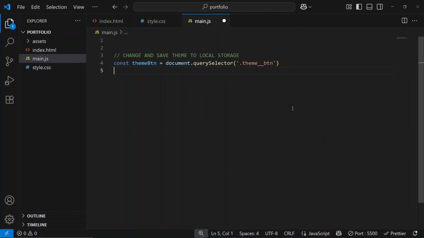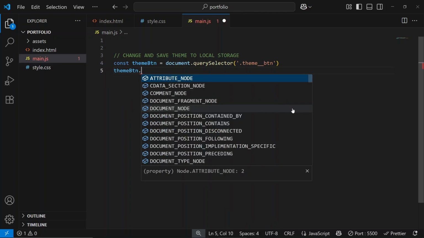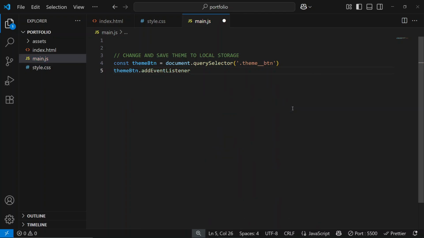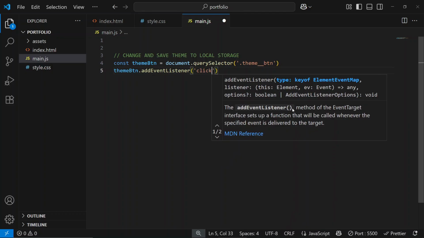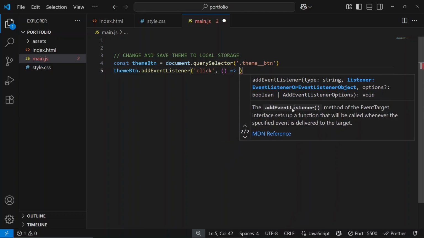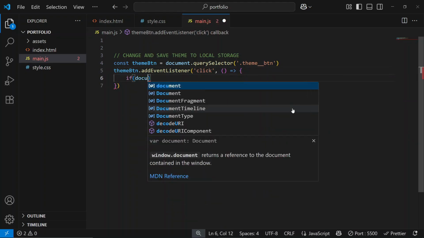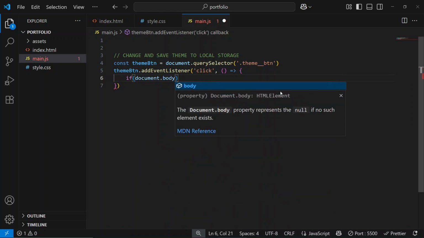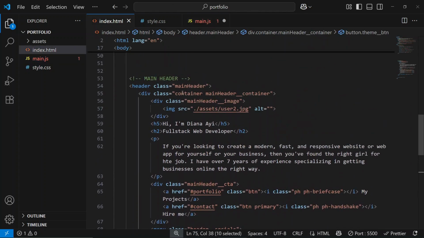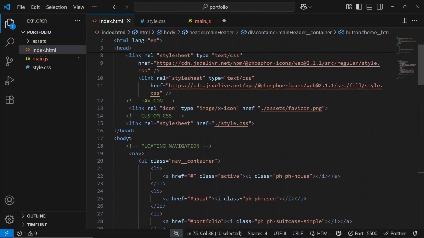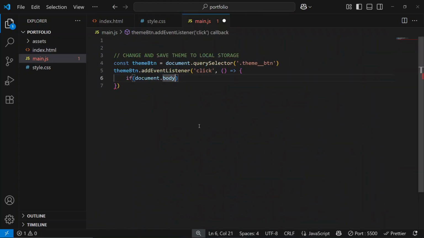All right, now once you have that, we can go ahead and say theme btn, and I'm going to add an event listener. So add event listener. This is going to be a click event. So on click, I want to run this anonymous function here, right? So on click, this function is going to run, and in this function I want to say if the document body, that's the body tag right here, so if this body tag has a class name equal to empty, then that means we are on light theme.